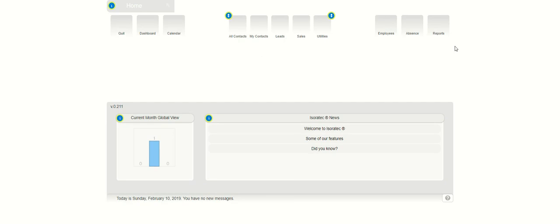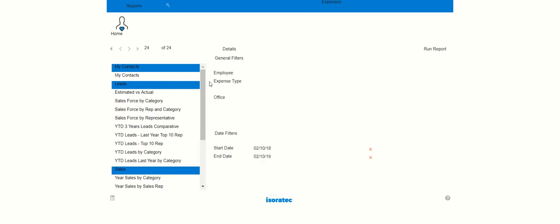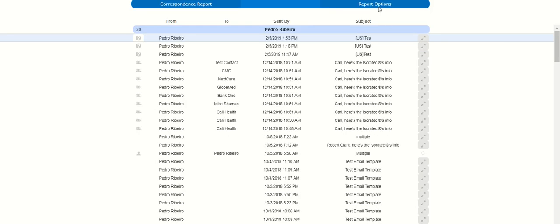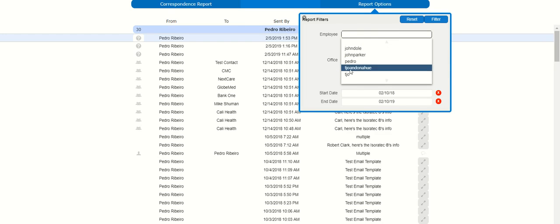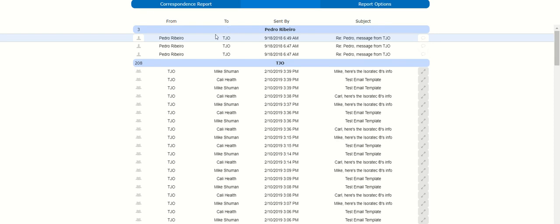If you want to see the full history of all emails, you come to the Reports section, click on Correspondence, run the report. I want to filter TJO's emails. By doing so, I will see what TJO received and sent. This is received and this is sent. I can of course view all emails.